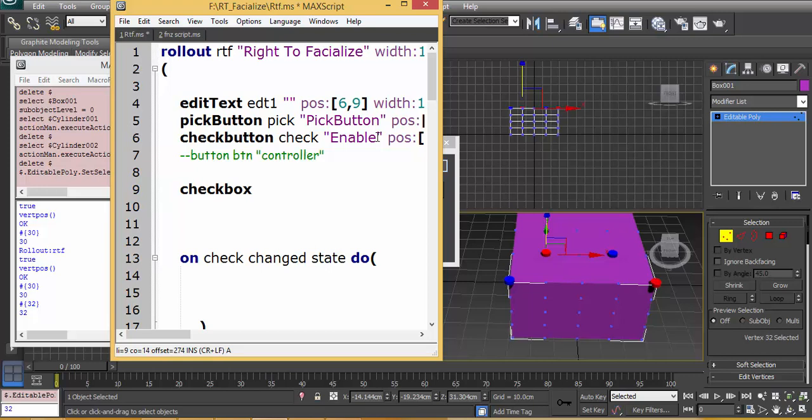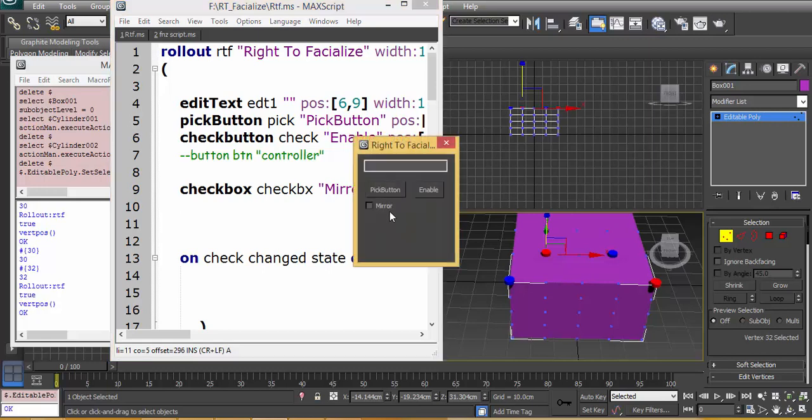Which checkbox is going to be called, I'll just call it still checkbox. Okay, checkbx, so that it's not the same as the other, and then it might have a label, but I'll give it checkbox, maybe mirror, but let it just be mirror. Okay, I'll save and then I'll run again. Let's see what we have. So there we are, we have a checkbox called mirror.